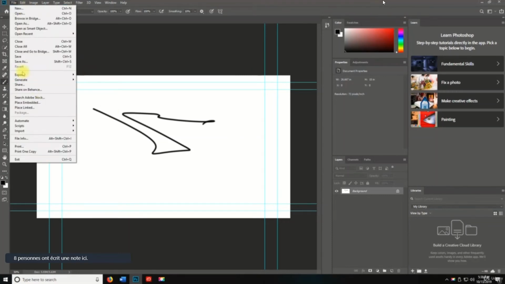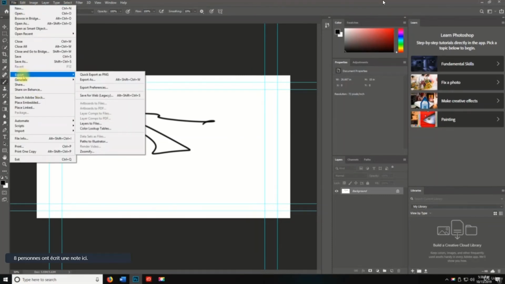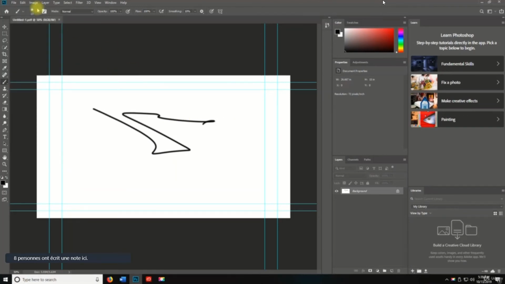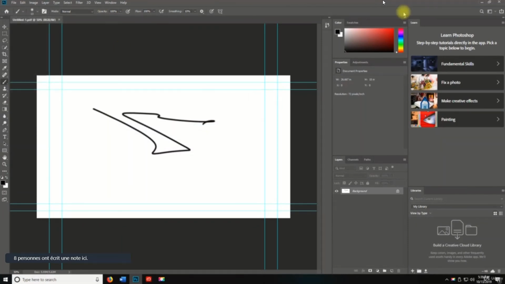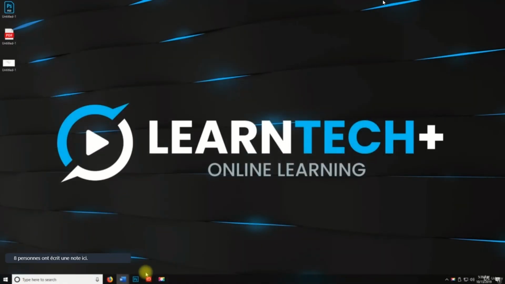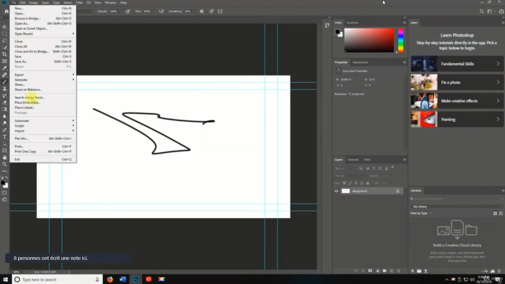Okay, export. Excuse me. Export: quick export as PNG, export as, export preferences, save for web, and then all these are layers to files, color lookup tables, pass to Illustrator, Zoomify. So if I do quick export as PNG, let's save it and minimize. Okay, it didn't work. I like that.